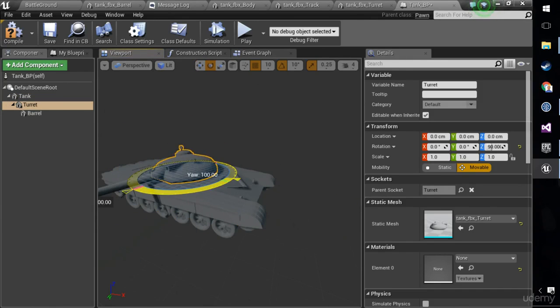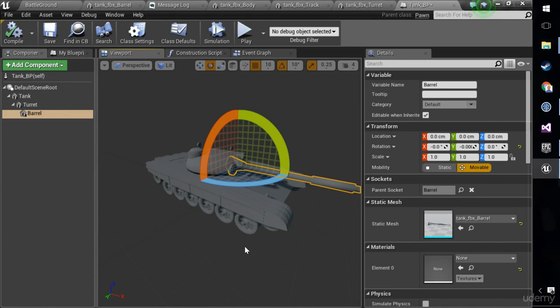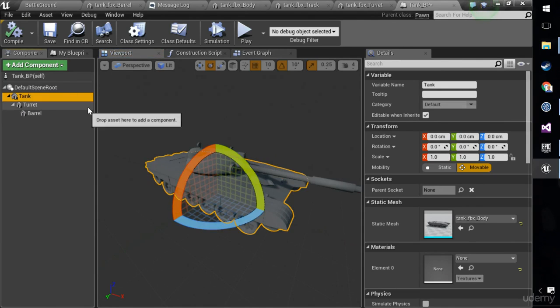If, for example, I rotate here, the turret, the barrel's going with it, that's cool. And of course I can rotate the barrel as we did in the preview. Great, we have a tank pretty much together. I'm just going to put the tracks on now. That's a relatively simple job. Now the tracks, of course, are connected directly to the tank.